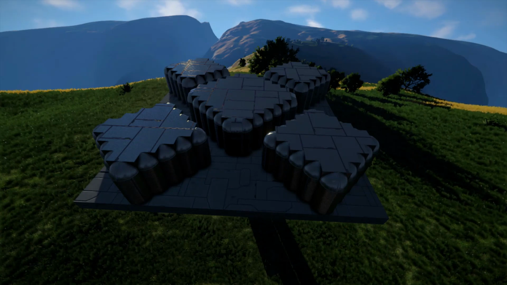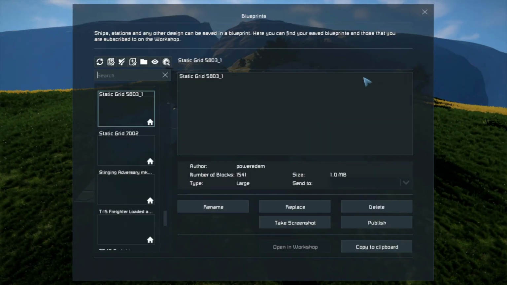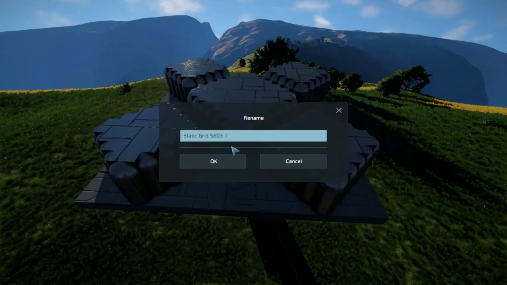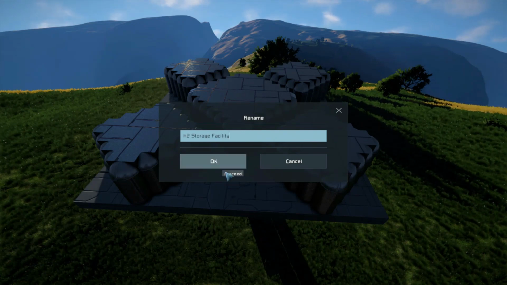So I'm going to go ahead and do my blueprint. And this is called, I want to rename that. And I want to rename that to be H2 storage facility. So there's that.